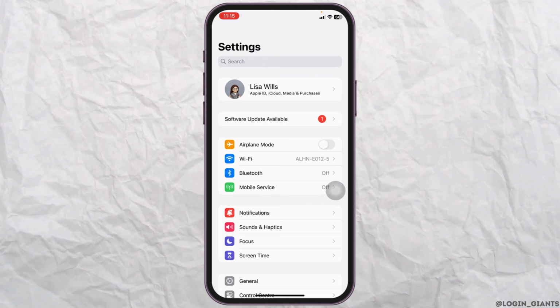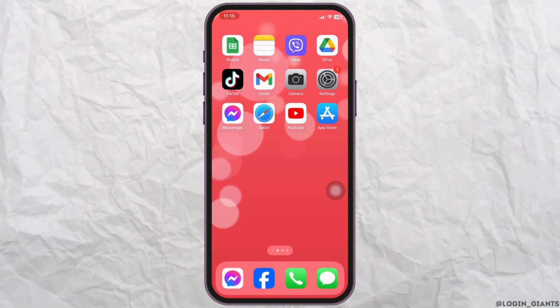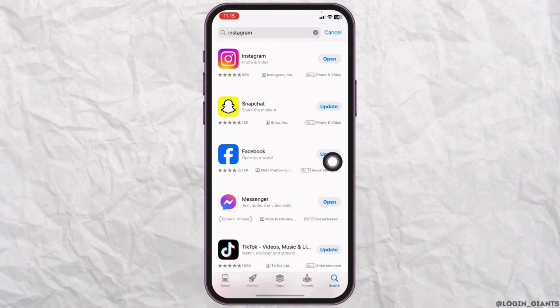Heading towards the next solution, close this, open your App Store. Now search for the app Instagram. After the app appears, if you find the option of update over here, just click on it and update your Instagram app to its latest version. Updating might also fix your problem.